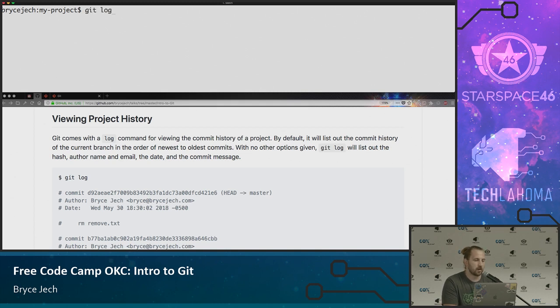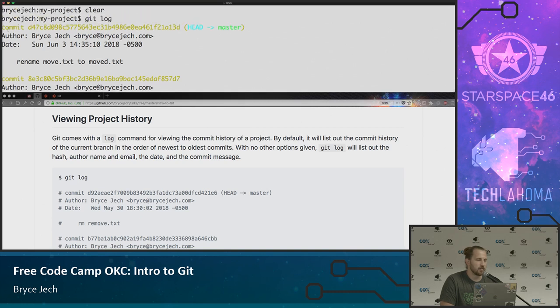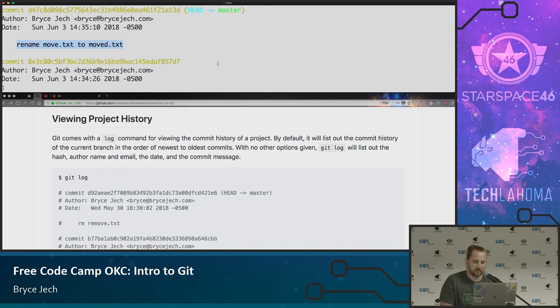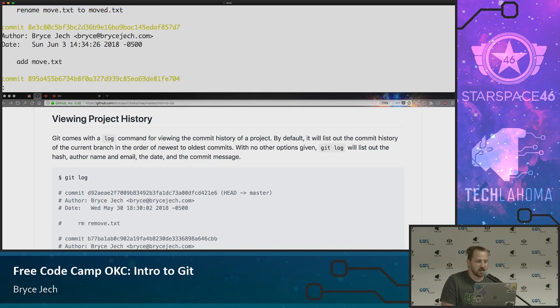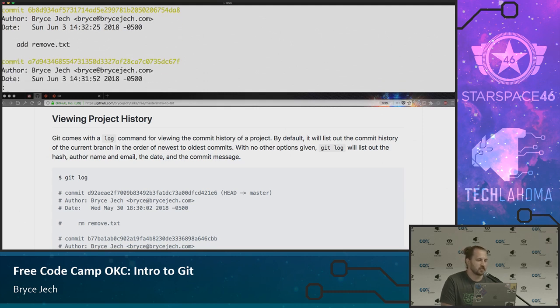So if we run a git log here, we can see that we have our most recent commit that I just created, which was renaming that move.txt to moved.txt. And then it's just going to go commit by commit. You can use the down arrow to browse downward through them or up. You can also use page down and page up here. When you want to close this out, you can type Q, and that will get you back to your terminal prompt.